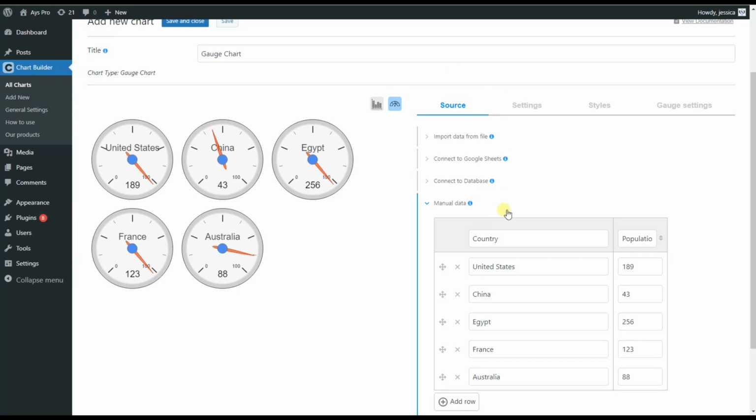As you can see, you can import data from file, connect to Google Sheets and database, and you can choose the manual data option. Please note that we already discussed all these sources for the first part of the video for the line chart type. So you can check the first part of the video to see the explanation of each source. For this chart type, we will choose the manual data.